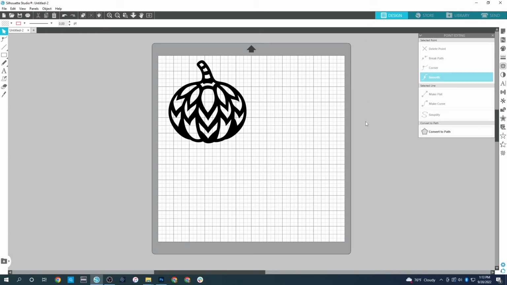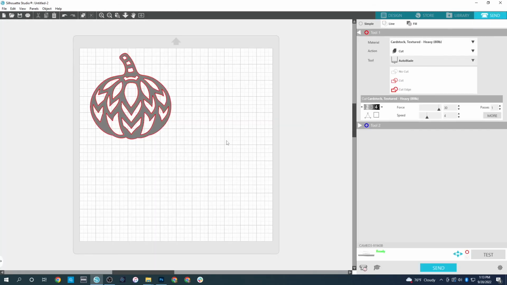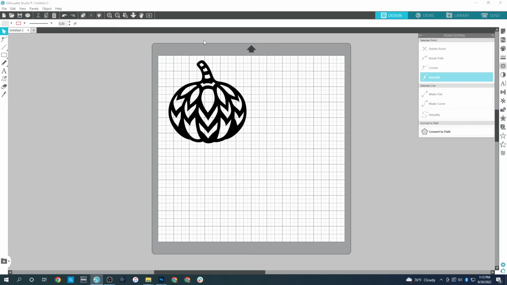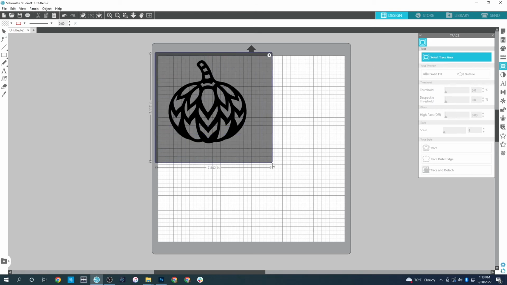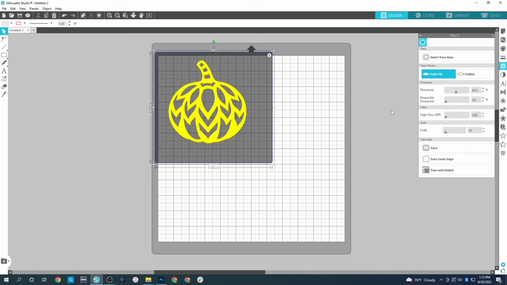Now, one thing that's really nice about Silhouette Studio, especially the more updated versions of it, is when I click on the send button, it automatically reads what's on my screen and creates a cut file for me. But if I were to go back to the design file here, I can also create my own cut file before sending it to the send area. So for this one, I'm going to click on the trace tool that looks like a butterfly, select the trace area, and we're going to draw a box around the outside of the pumpkin.